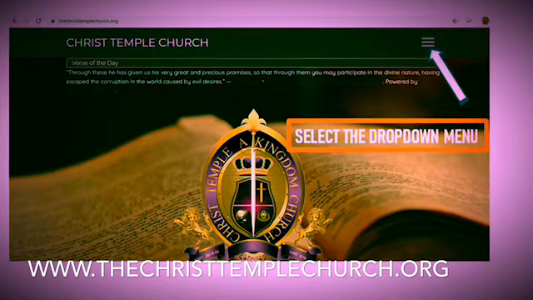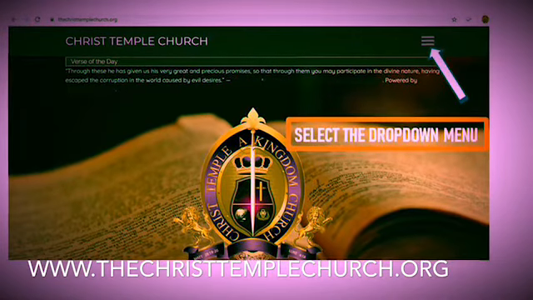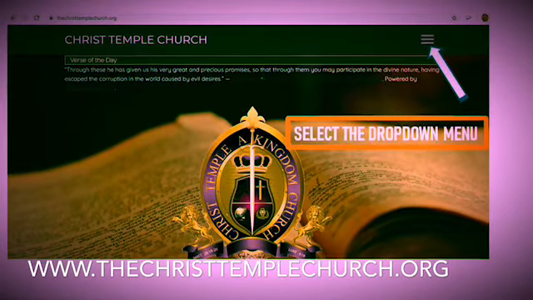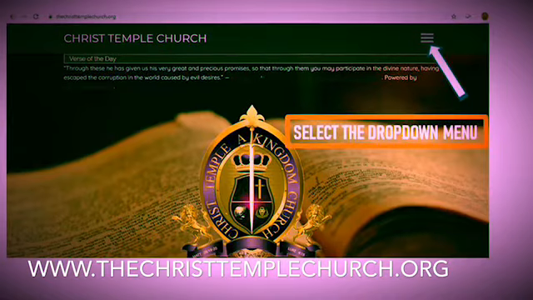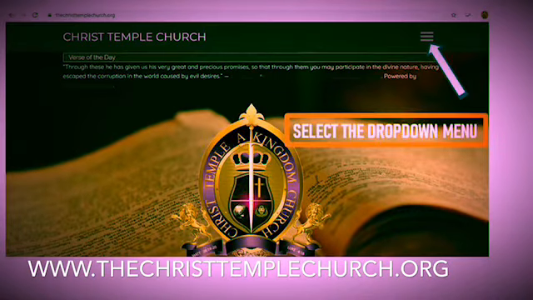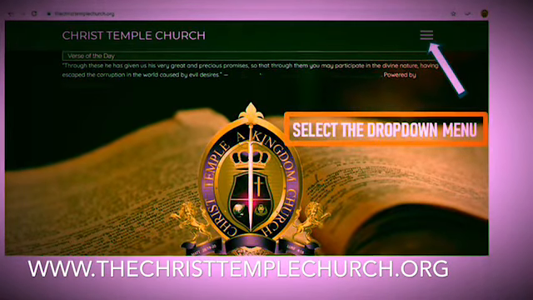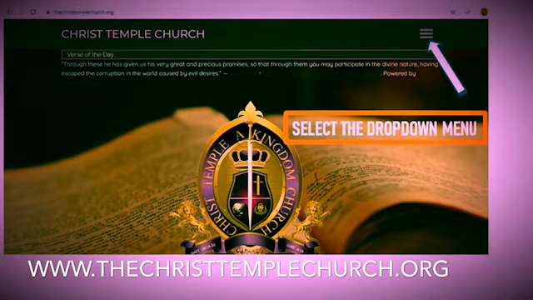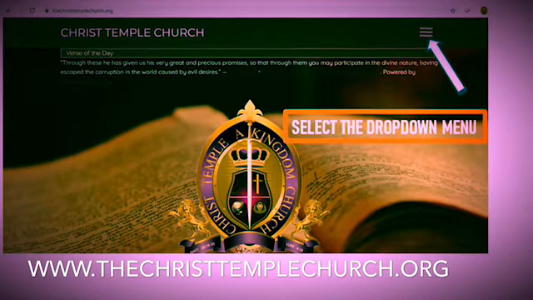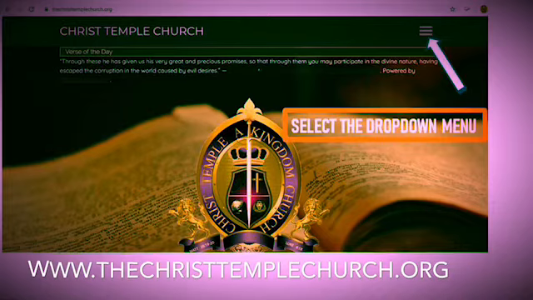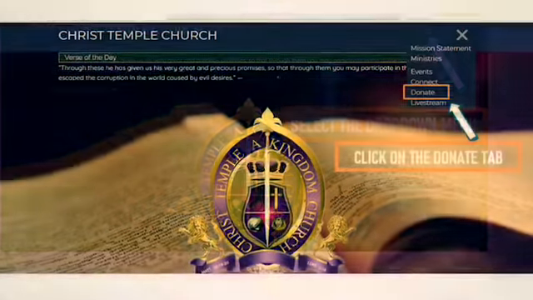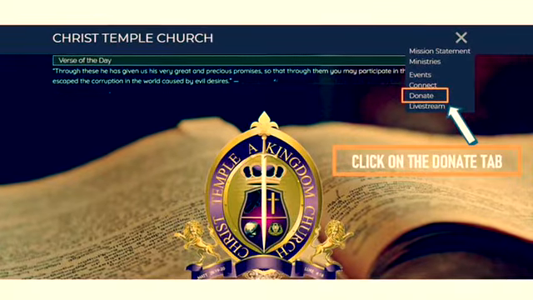Once you're on Christ Temple Church's website, you're going to go to the drop-down menu on your upper right-hand corner. It's going to look like three lines stacked on top of each other. So you select the drop-down menu. Once you've selected the drop-down menu, they're going to give you several options. Click on the Donate tab.